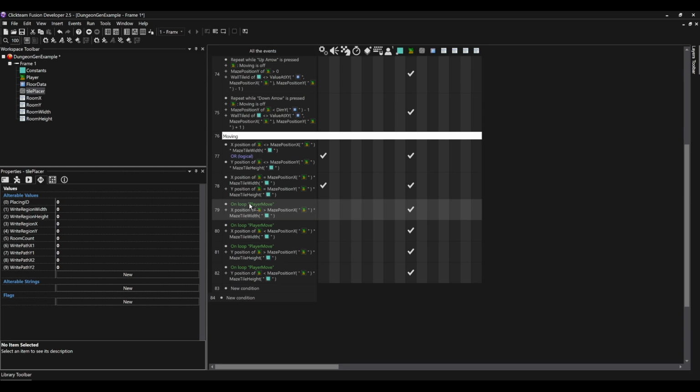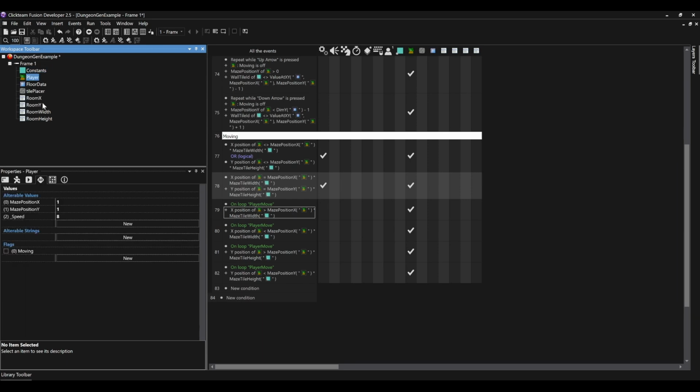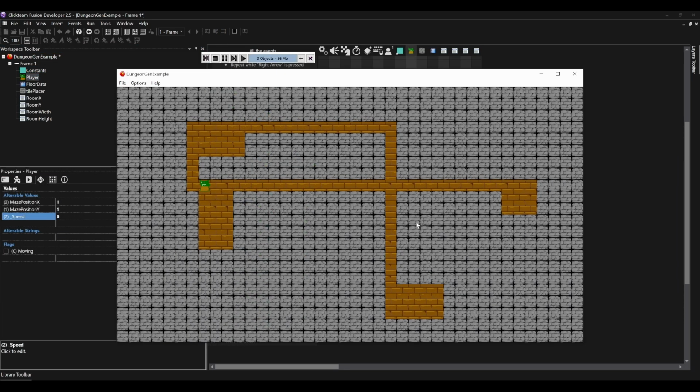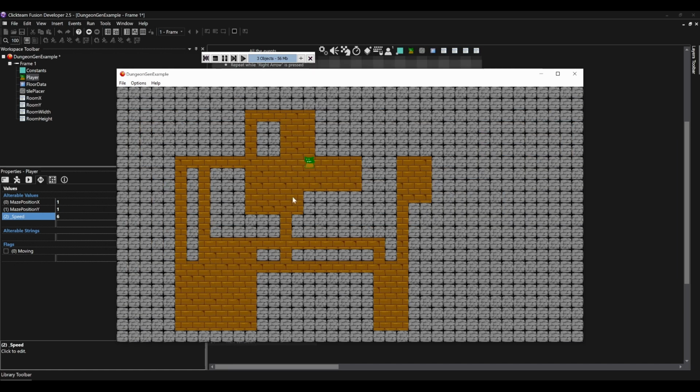And the nice thing about this is that we could set our speed to anything. So if you go back over here, I can move left, right, I can go down, I can go up. If I try to walk on a wall, I don't. And that's it. That should be just about everything for making this maze.